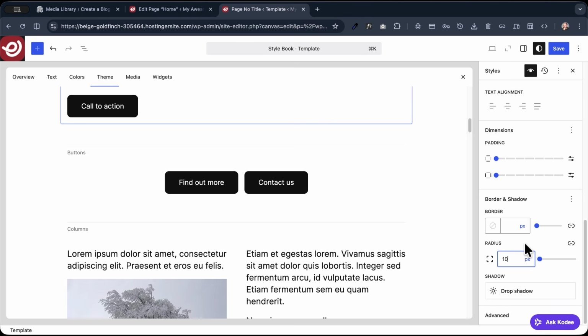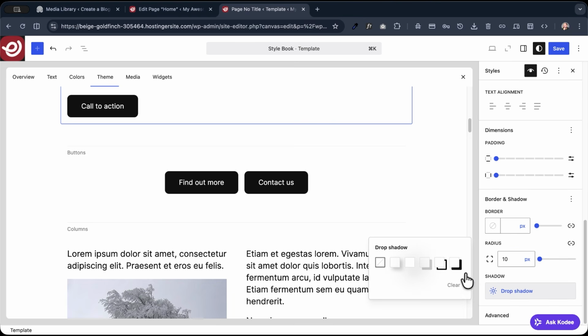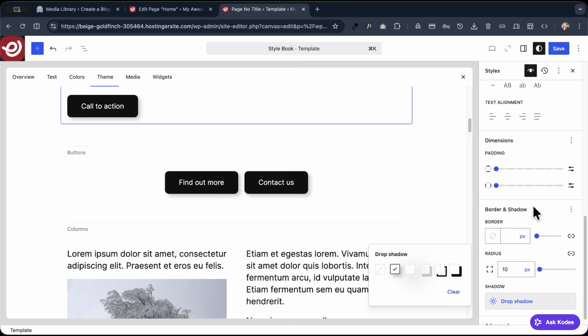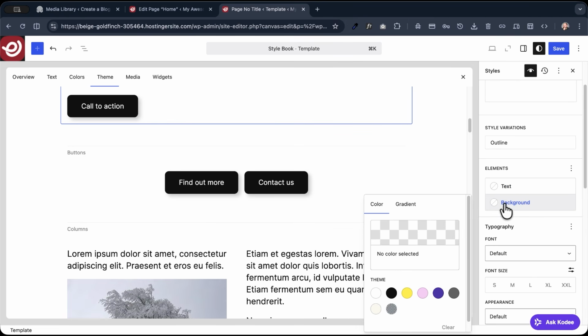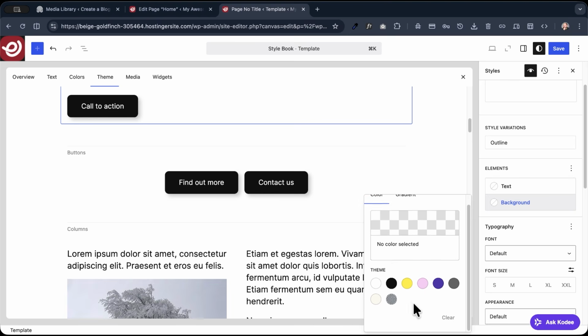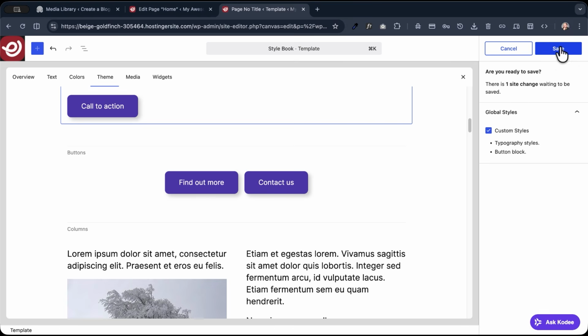All right. Then I can also add a shadow if I want. I can add a subtle shadow like this. It's a little bit too much, but yeah, this one is cool. I can keep it like this. Then I can change the color of my buttons. I want the background color to be a little bit different. I want it to be, let's say, like this. Okay. And then I can save.